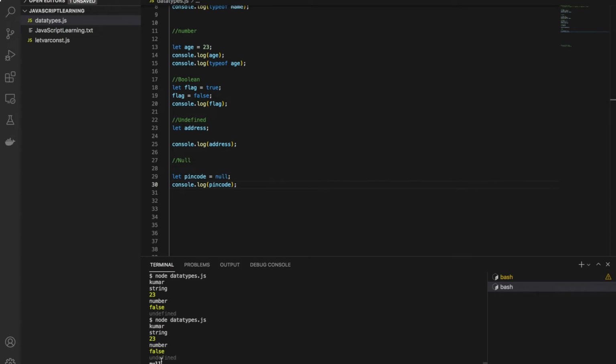Just going to run this. If you observe here, it is saying null. That means that this particular variable is holding a value called null and it is printing the same thing. Let's print the type of this pin code. Let's see what it prints, right?